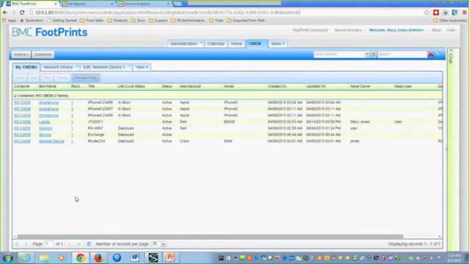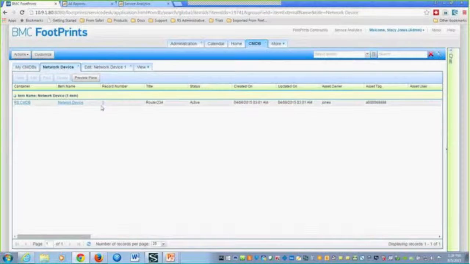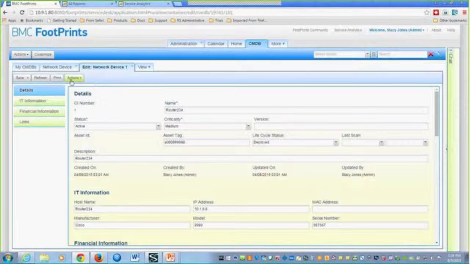And so what I've done is pick that network device. And so if we look at it, when I actually select it, here's what comes up, and then we have some actions that I can take on it. Now you'll see here on the left, I've got details for that router. This form is similar to the change form, but different because now my fields have to do with the data points that I want to capture for my network devices. So there I've got the name, the status, critical version, asset tag, life cycle, etc.